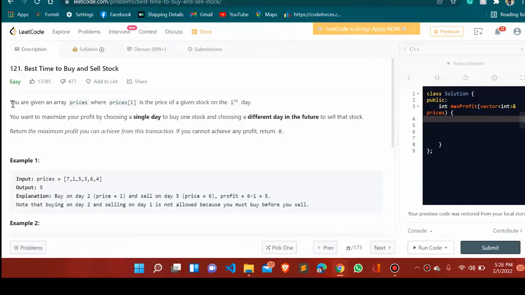The problem statement says you are given an array prices where prices[i] is the price of a given stock on the ith day. You want to maximize your profit by choosing a single day to buy one stock and choosing a different day in the future to sell that stock. Return the maximum profit you can achieve from this transaction. If you cannot achieve any profit, return zero.